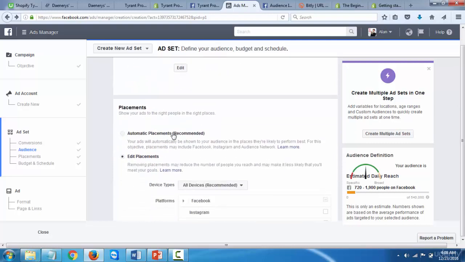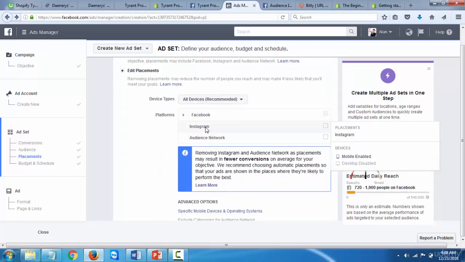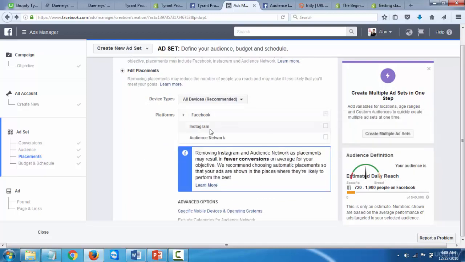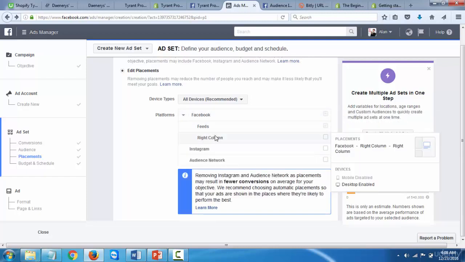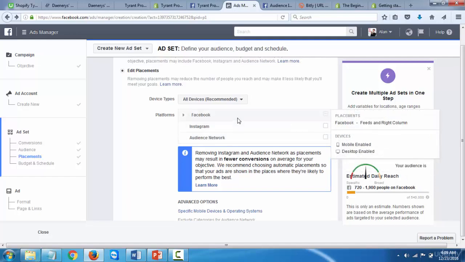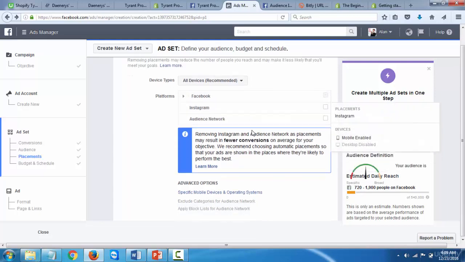placements, we're going to edit the placements. By default, it's going to be set on automatic placements, but we're going to click on edit placements and just put Facebook and feeds. That's it. Cut out Instagram, cut out audience networks, and cut out right columns too, because you're just getting started. You don't need all these platforms. You just need to use Facebook for starters, but as we progress, we're going to scale up. We're going to try different things, but for now, just go with this.